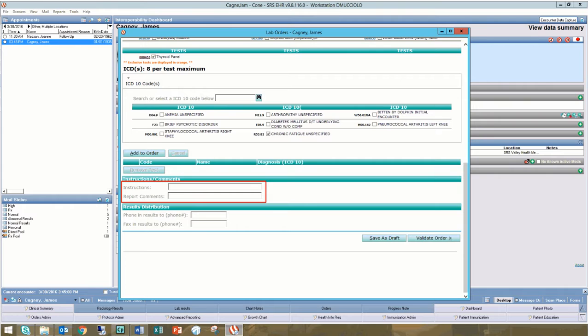In the Instructions and Comments fields, type in information if desired. Please note, these fields may vary depending upon the lab facility selected. Add phone numbers if desired. Again, these fields may vary depending upon the lab selected. You can save the order as a draft or you can complete it. Click on the Save as Draft button if you are not ready to place the order. This saves the order and the order screen closes.